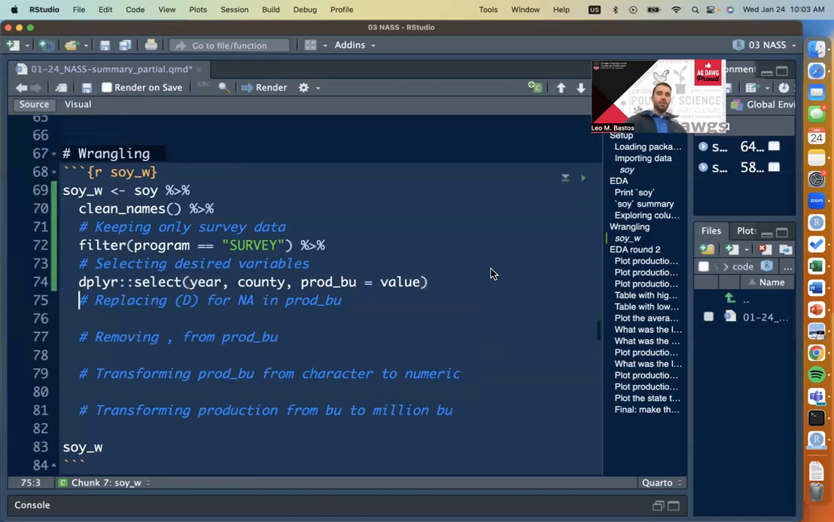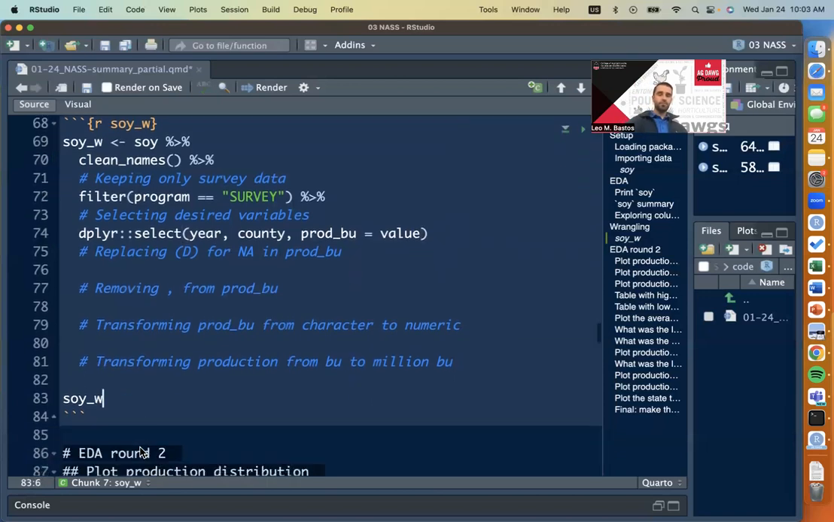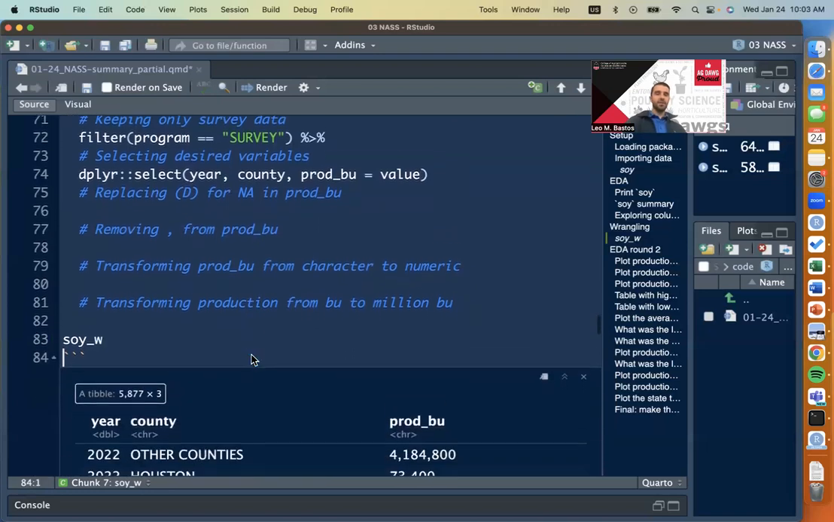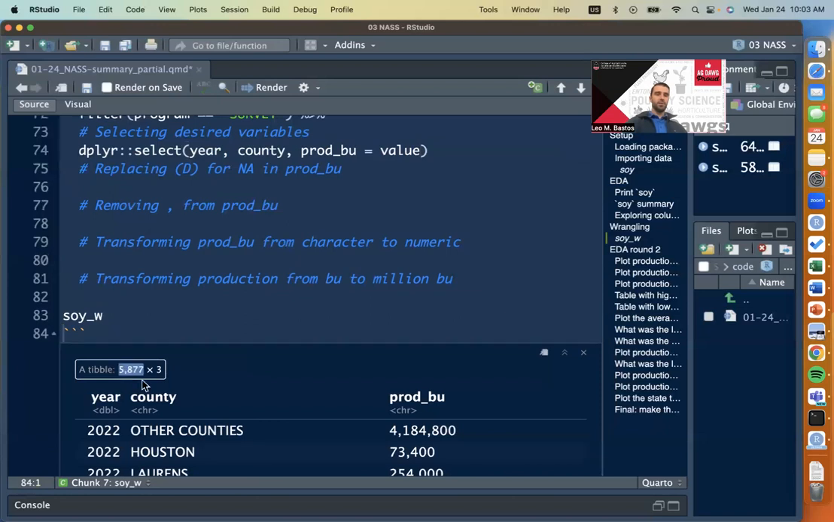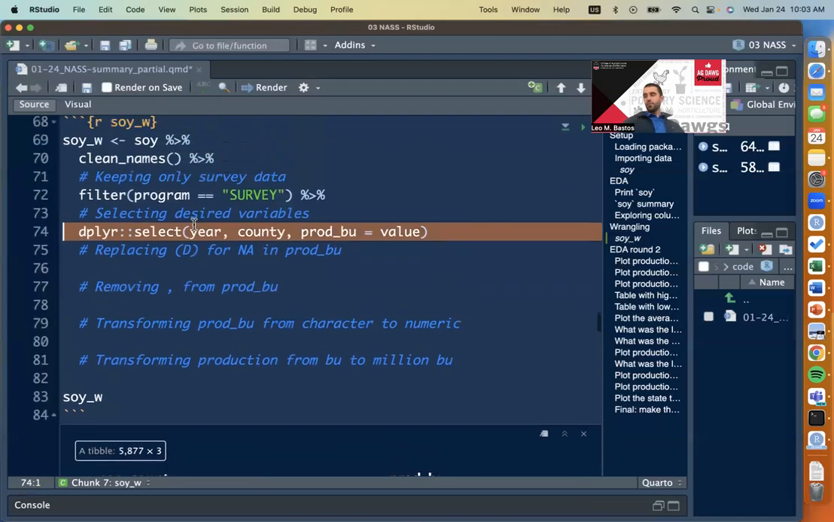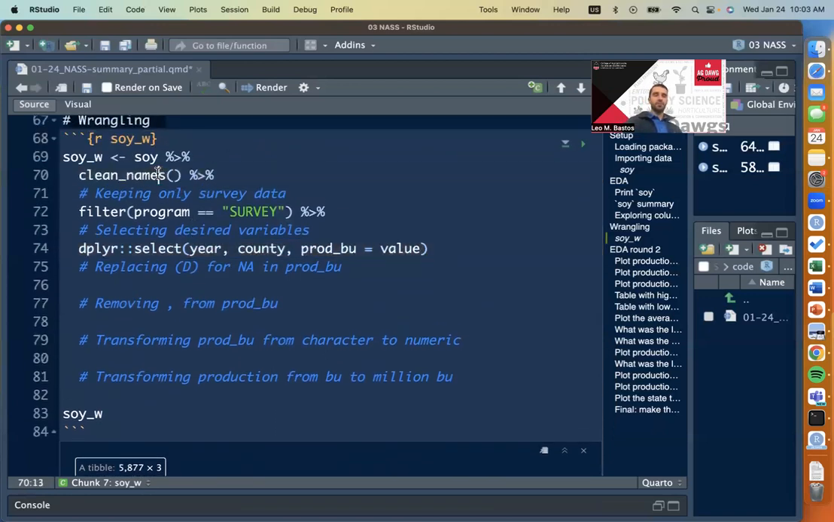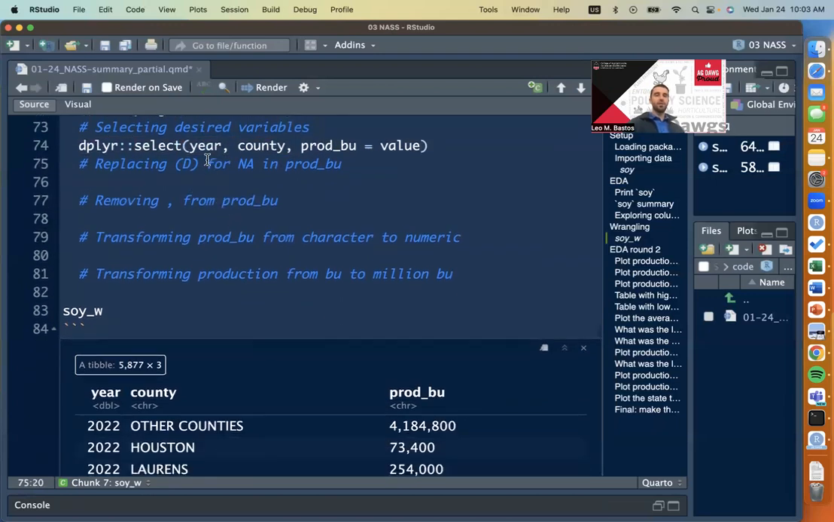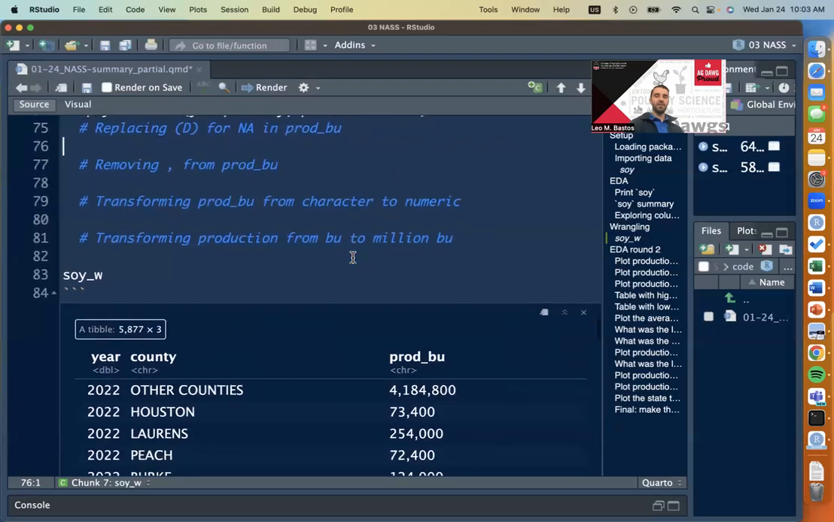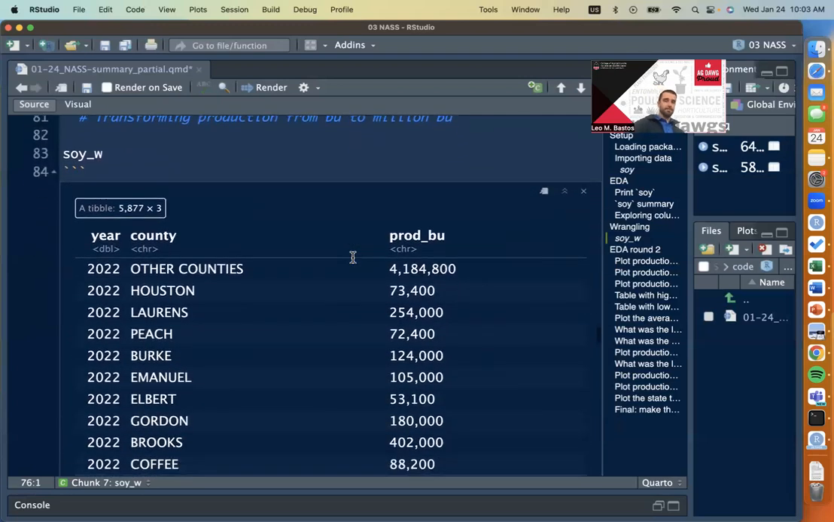If you go ahead and run this, and now you print it, this is the stage we're at. So on select, we did not change the number of rows, right? We applied the clean names to make the names more standardized. We only kept the survey data with the filter function, and we selected only the columns we need, which are year, county, and value, and then we renamed value to prod underscore bushels on the fly with the select function. This is what we get.